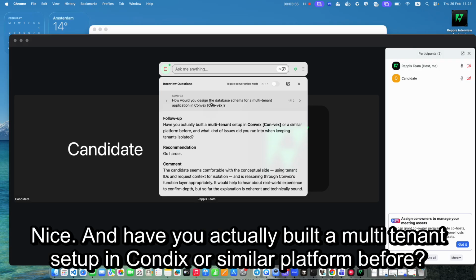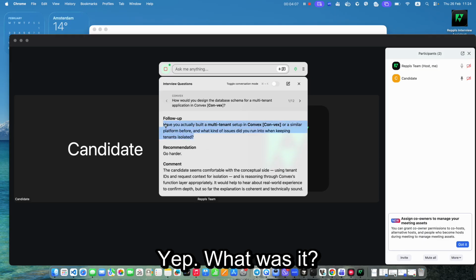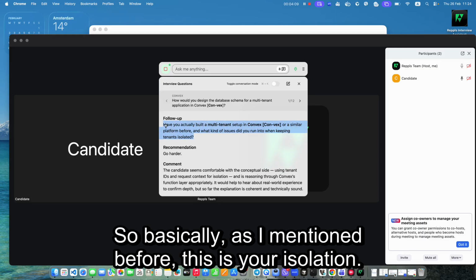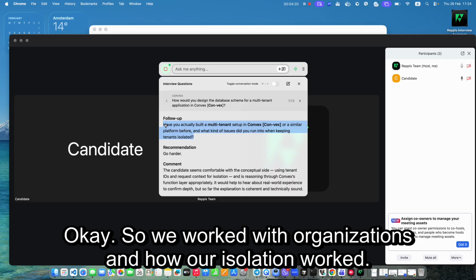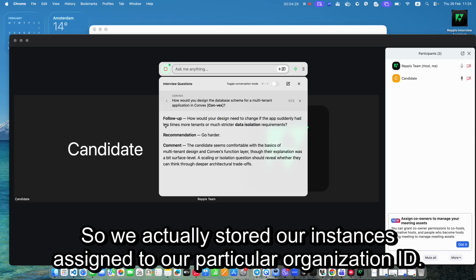Nice. And have you actually built a multi-tenant setup in Convex or a similar platform before? And what kind of issues did you run into when keeping tenants isolated? Yep, worked with it. So basically, as I mentioned before, this is your isolation. Okay, so we worked with organizations. And how our isolation worked: we actually stored our instances assigned to our particular organization IDs.